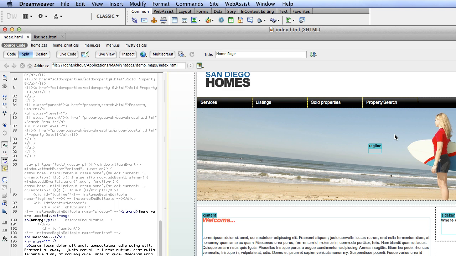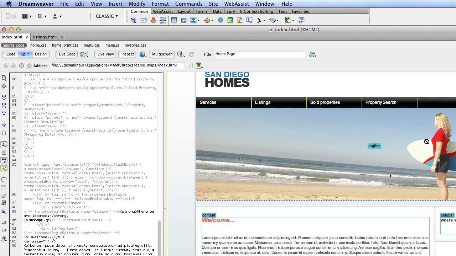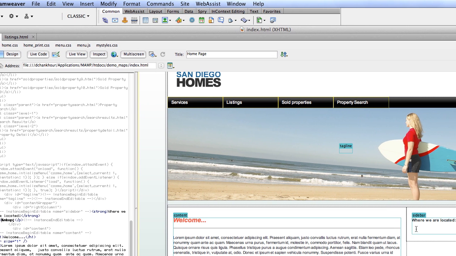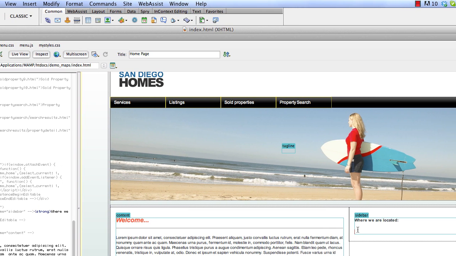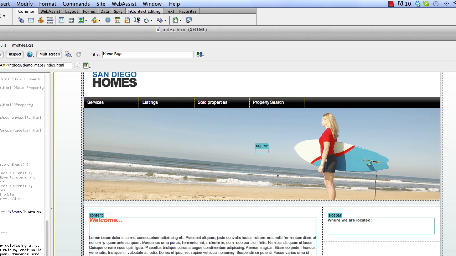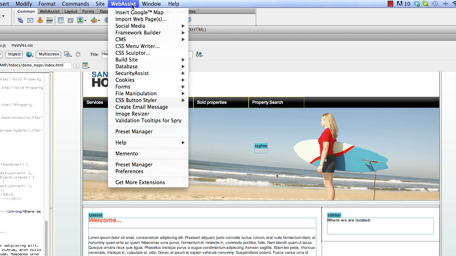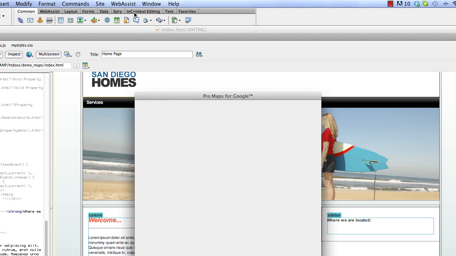So let's go ahead and start with adding a static map to our website. You may want to do this when the addresses aren't changing frequently, like to tell somebody where your office is located on your About or Contact page. I'm actually going to do it on my home page in this sidebar here. So I place my cursor. I click WebAssist, Insert Google Map.